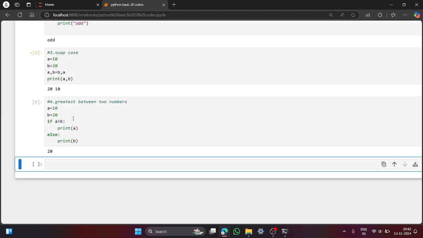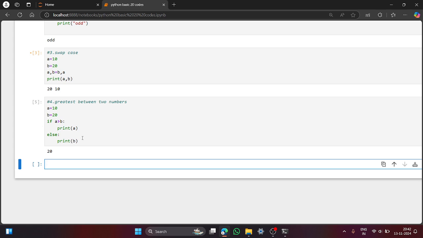Here in the greatest between two numbers, a equal to 10, b equal to 20, if a is greater than b, print a. See here, it checks the condition between a and b. If a is greater than b, it will print a, else it will print b. A is not greater than b, so it is printing b. B is the greatest, 20 is the greatest here. Okay, this is the greatest between two numbers. Let's go with another program.